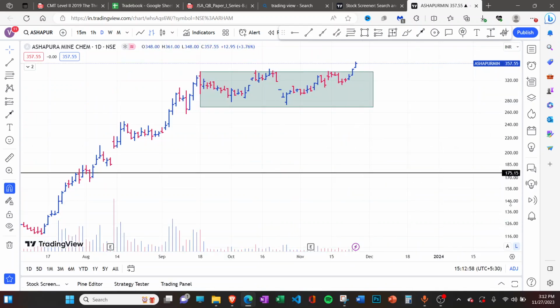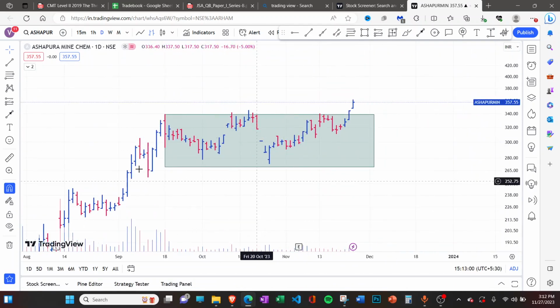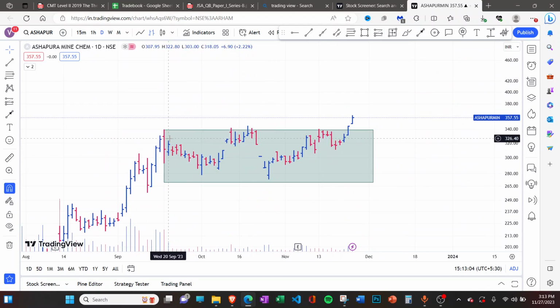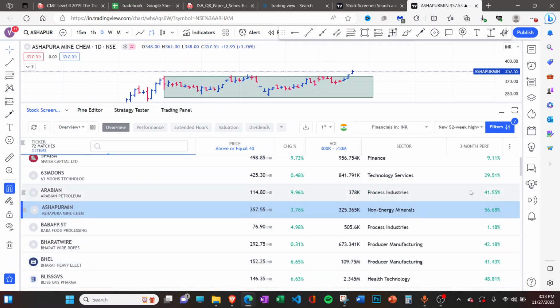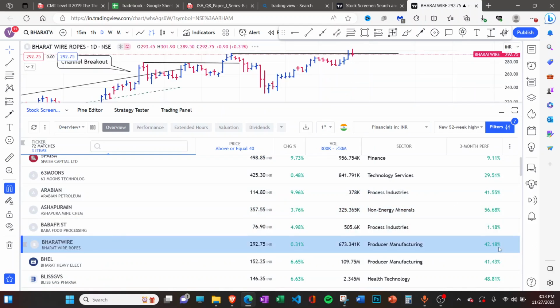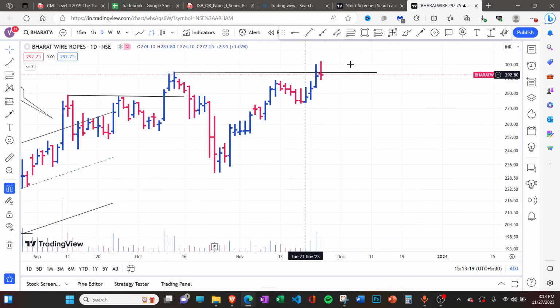So why I am selecting this stock, again, if you see, this is coming out of a very good range after a very strong up move. It consolidated in this particular range for 2-3 months, and now it's finally coming out of this particular range. Right, if you look at the other stocks like this Bharat Wire, in the last 3 months it has moved 42.18%, and again it is on the verge of a further breakout right here.